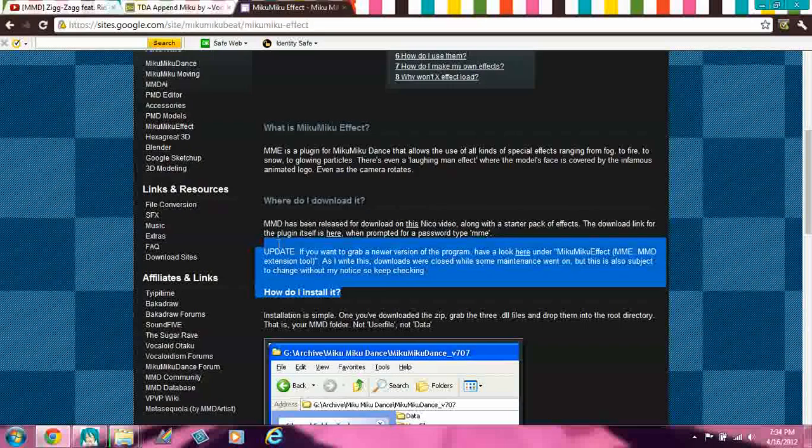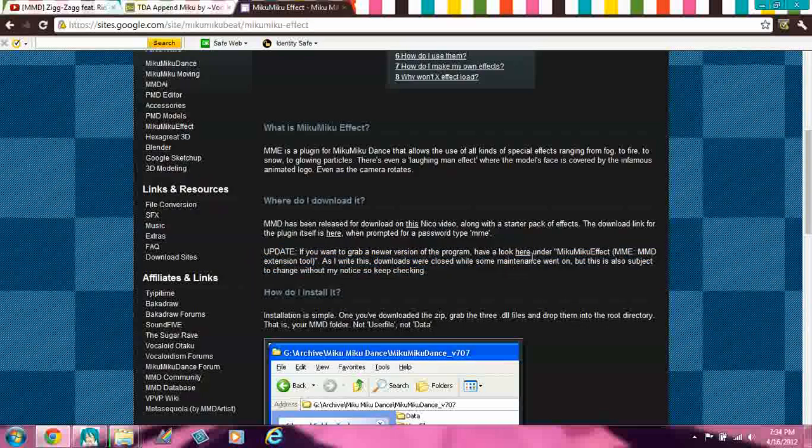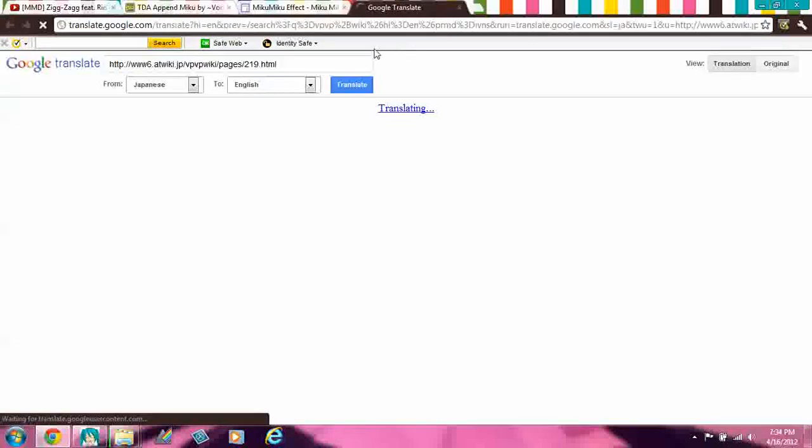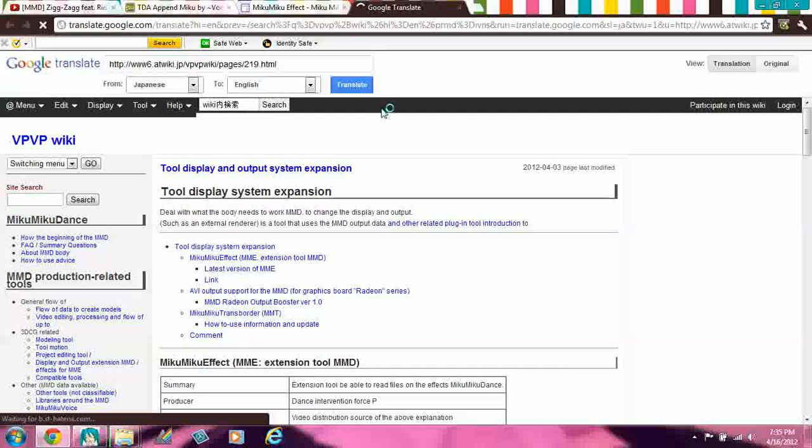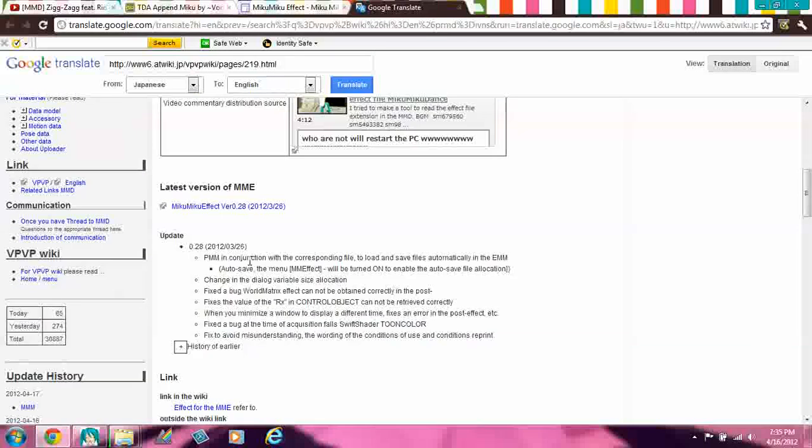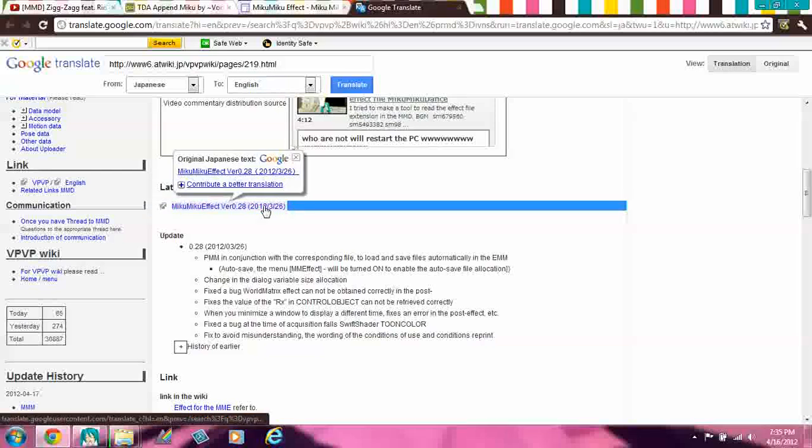Go to the second paragraph. Right, yeah, the second paragraph. And then, right here, should be the link to the newest Mikimiku Effect. Click it. It should take you to a page like this. See? And then go down a little, and there should be a little link right here. Click the link.